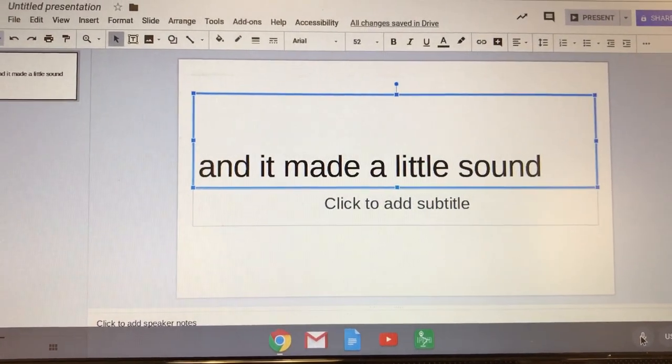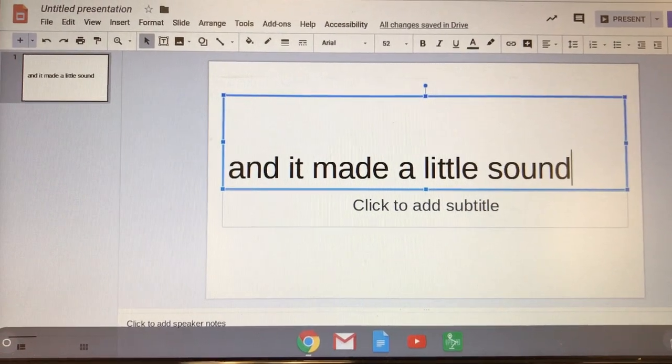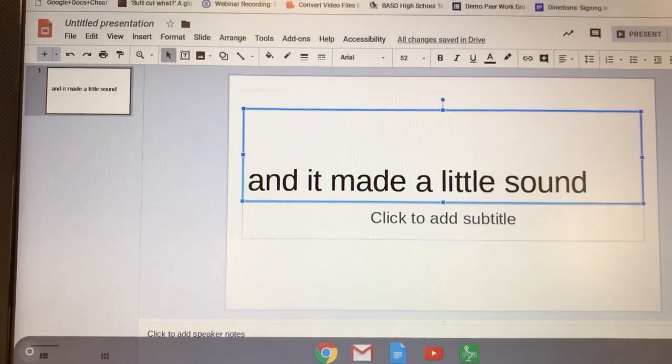So that's just a really quick little tutorial on how to use the accessibility features to dictate into a document.